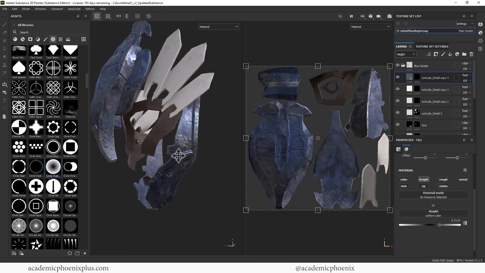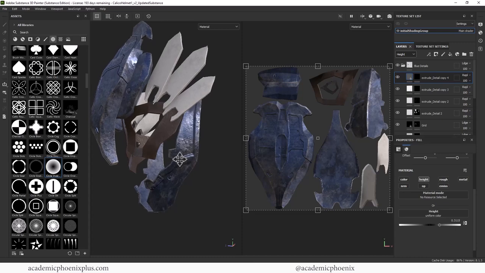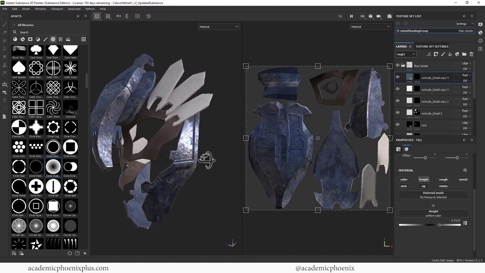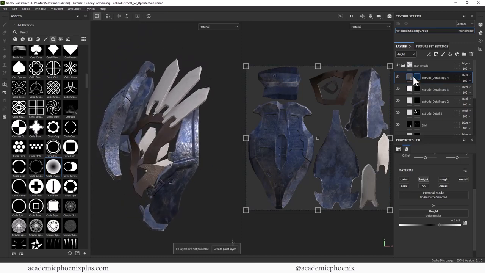In the next one, we're going to add more details and then, of course, bring it into Maya to bring it into our character and render it.